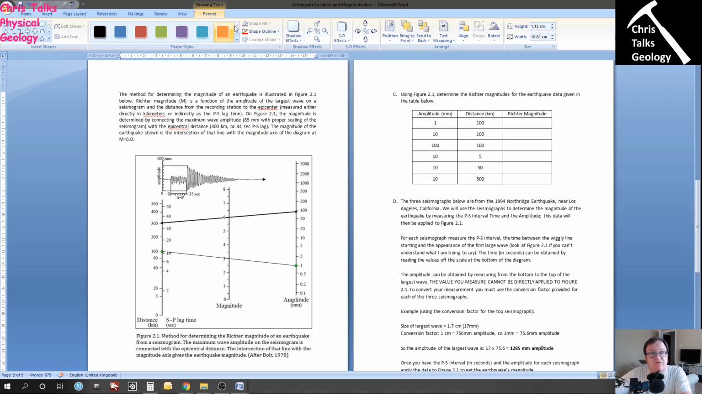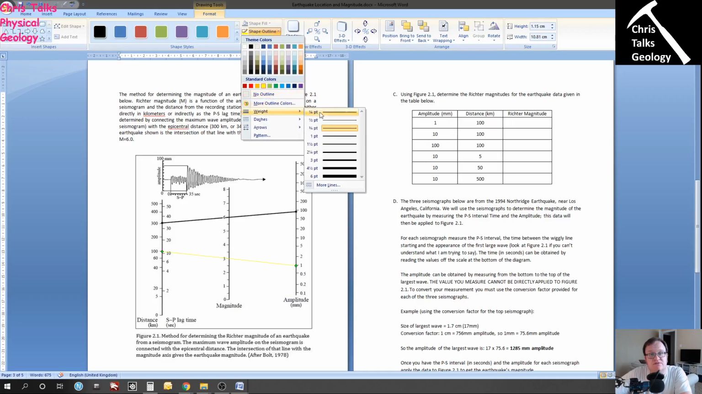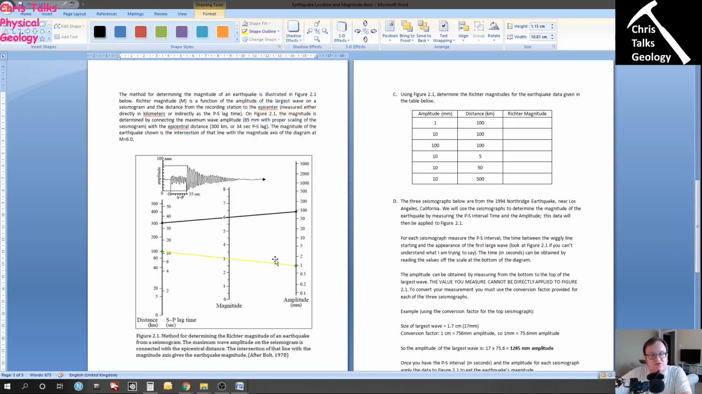Now if you want to, you can go mad, you can color lines. Because I'm a bit obsessive, I always make the lines the same thickness. There you go. So that would be the line for your first part, and then you would write the answer here. Then you would do the second one, amplitude of 10, distance 100, amplitude of 100, distance 100. You would end up with 6 lines and 6 different Richter magnitudes, all using this diagram here.